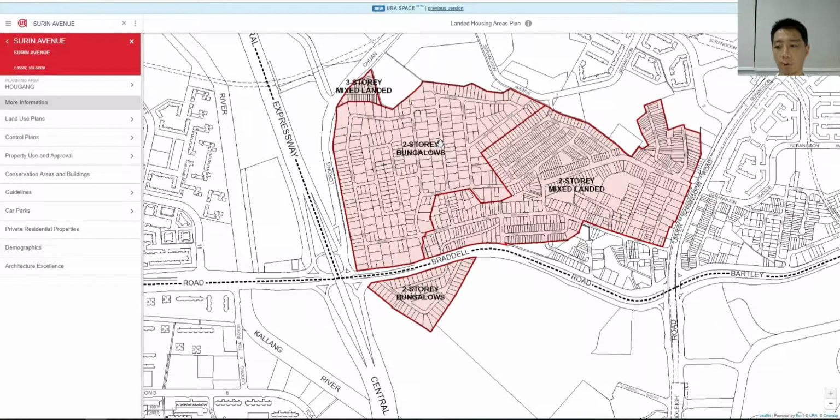So that's all for today. I hope this comes in helpful for any of you who are interested in landed property.